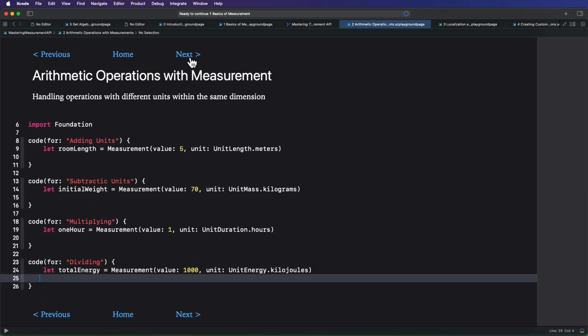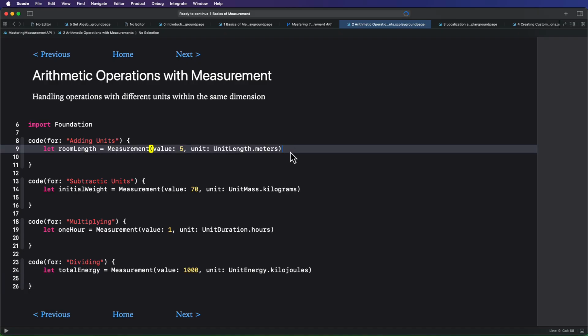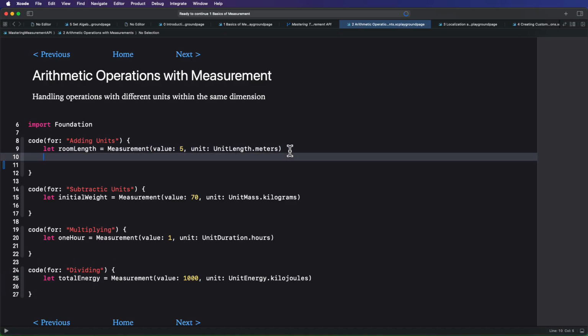Now that was a bit repetitive, so let's get into something more interesting, which is arithmetic operations. Once you've created measurement values, the next step is using them in calculations. Swift makes it easy and safe to perform arithmetic operations with measurements, thanks to operator overloading and automatic unit conversions. Behind the scenes, Swift ensures all units are compatible before performing the calculations, helping you avoid mistakes that often happen when working with raw numbers and doing your own conversions.